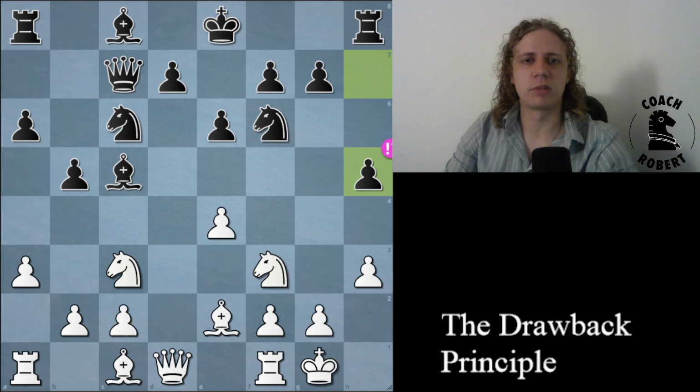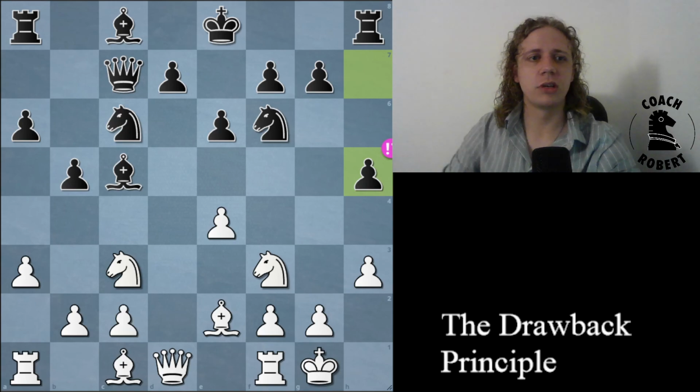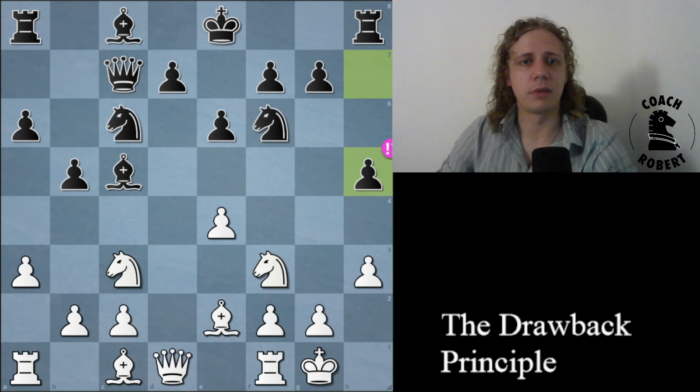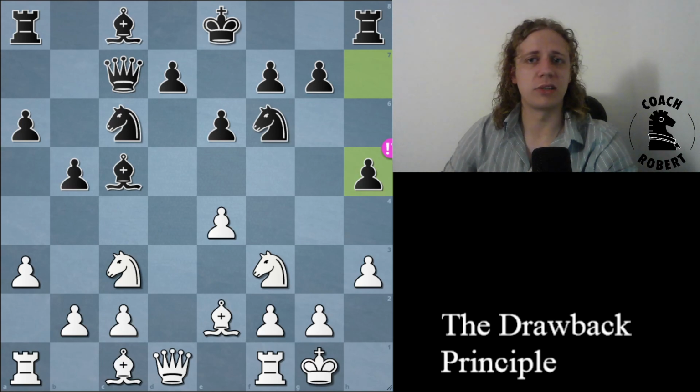This is the drawback principle at work. We should think about our own moves, thinking about their downsides and their drawbacks before we play them, and we should also attempt to select better candidate moves by asking ourselves, what was the downside of the last move that my opponent played, or even moves previous to that one.